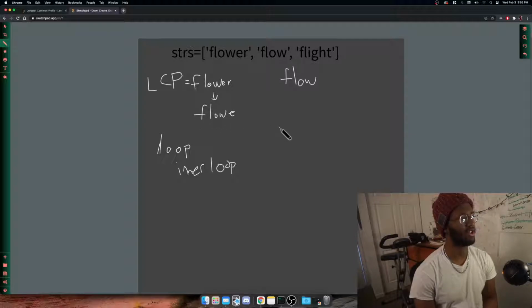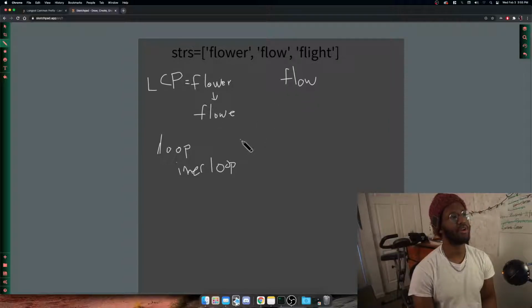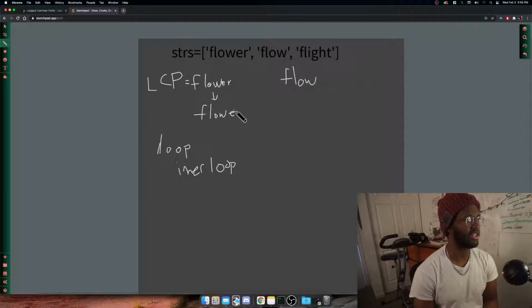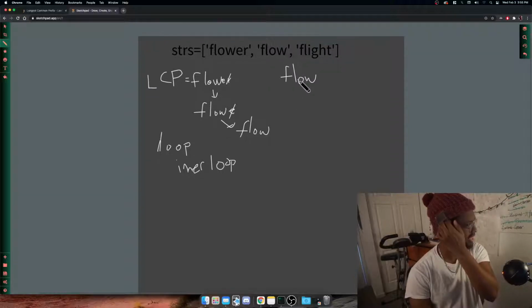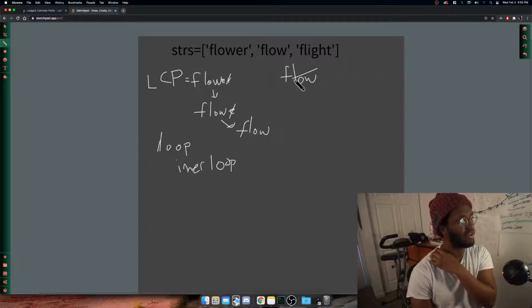So now it says flowe, with an E. So is flowe the longest common prefix when compared to flow? It sounds the same, but they're not. They're still an E. So we're going to remove the E, right? So now we're going to have FLOW. So is the longest common prefix flow the same common prefix that is shared with flow? We're going to say, yeah, that's great. And so we can move on to our next iteration.